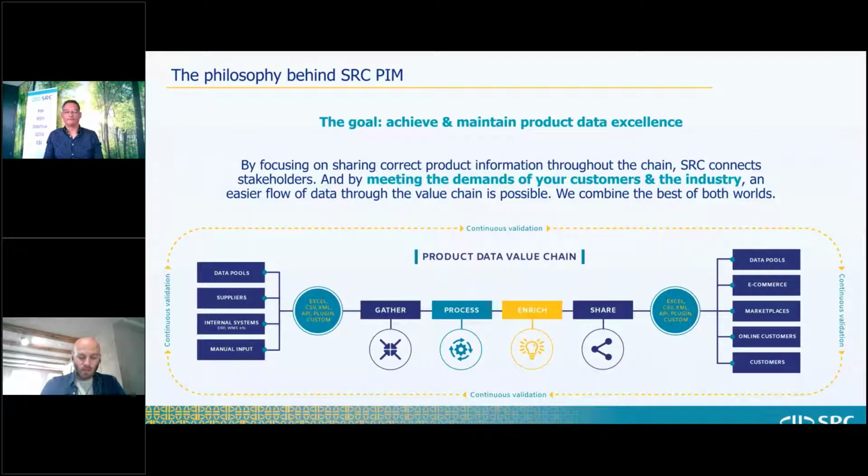With SRC PIM, you can tackle every step in the chain, from accepting product information from the market or from your own internal systems, to gather them together in your PIM, process, enrich, and share it all in one system, and share that product information with the market if you have to.